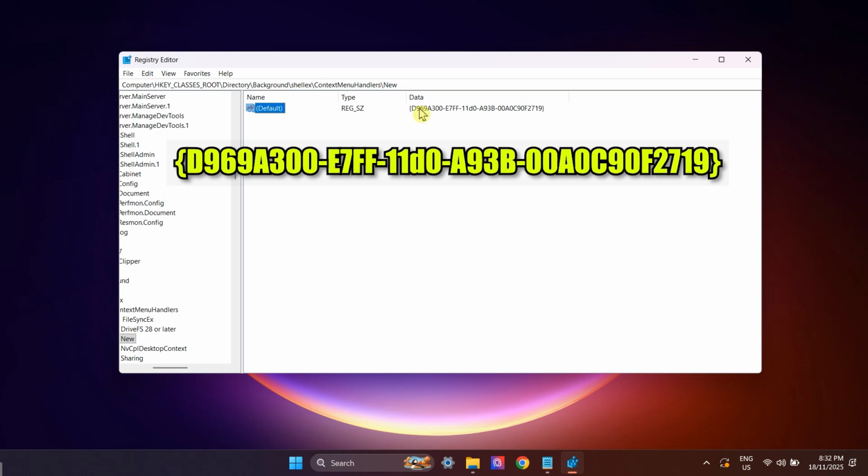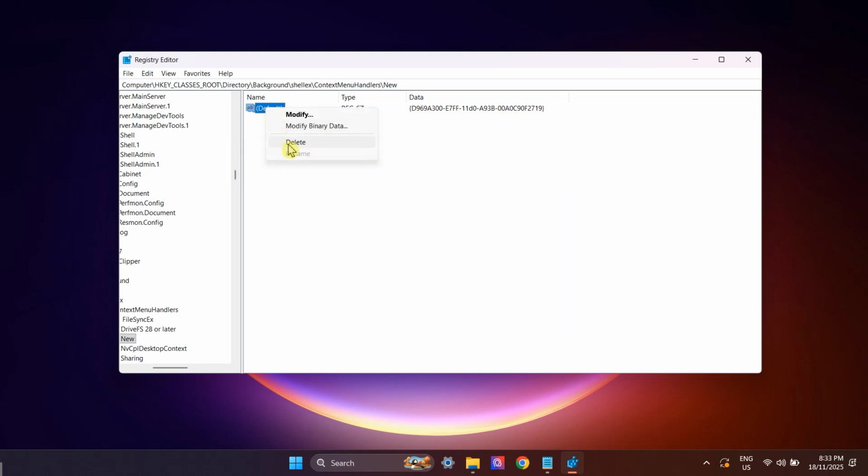Now proceeding to the steps, now that you have the New folder, you have to delete the string, then you have to recreate it. Now if you don't have the string or its value data is different, you will have to create the string and enter its value data.